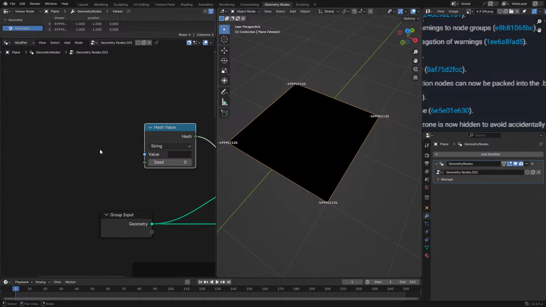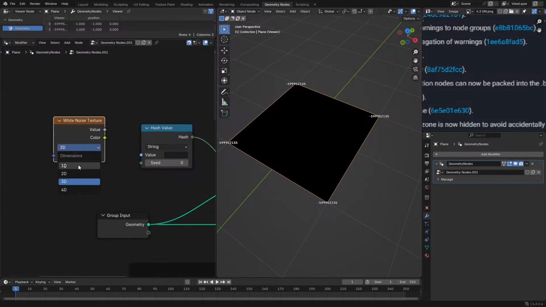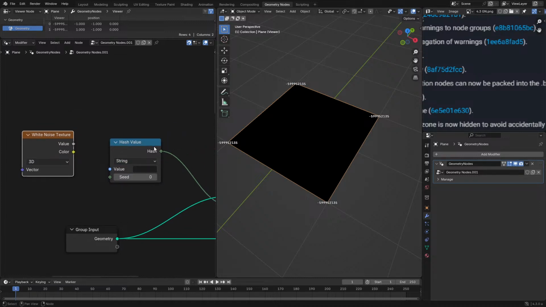White noise does something similar where it has 3D, 2D, 1D, and I guess 4D. Wow, I forgot 4D existed. But it'll give you just a float value, while this one will give you an integer value. So in that case, they are similar. This is just more generalized and gives you an actual hash, which is much more reliable than trying to convert a value between 0 and 1, which is a float.